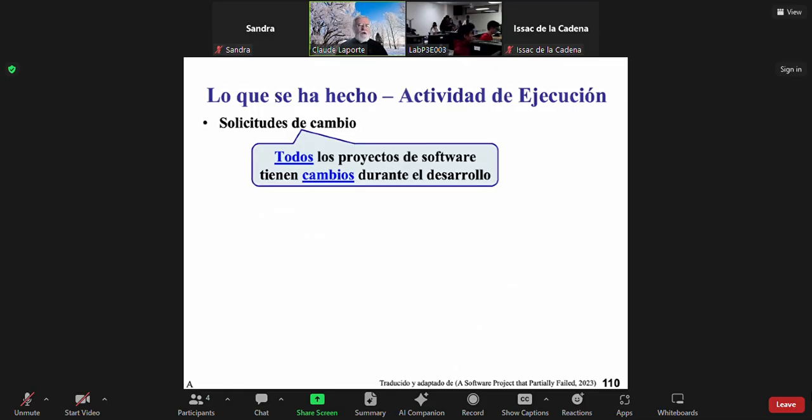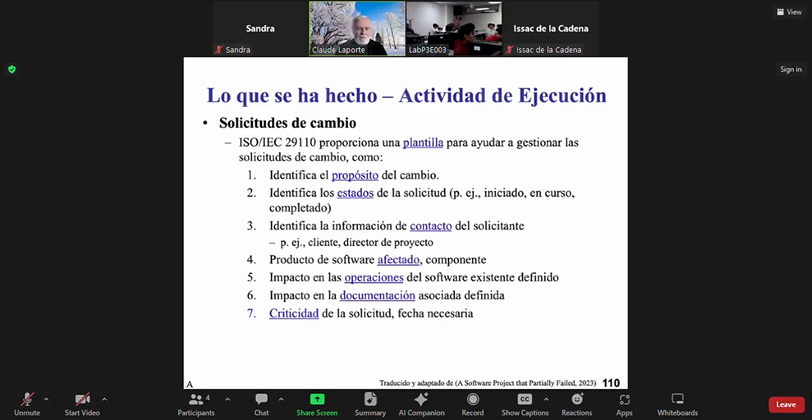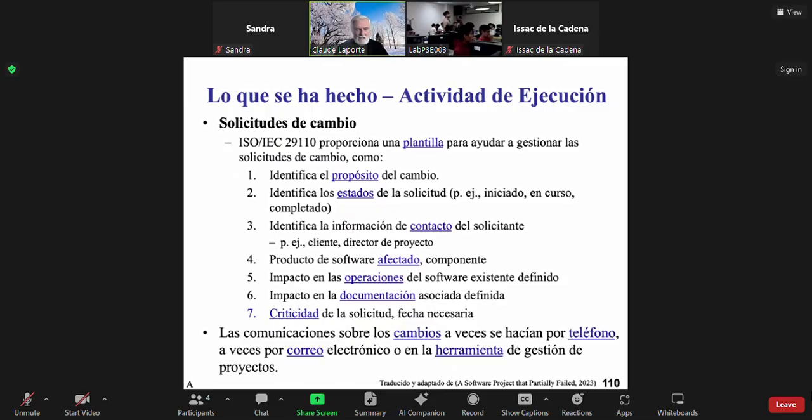Changes, again. Almost another law of software engineering. All software projects have changes during development. So to help you, 29110 provides you with a template that will help you to identify the changes and assess the impact of that change before saying yes or no: the impact on the schedule, the impact on the quality, the impact on the budget. And in this case, this is how it was done between Acme and the software supplier.